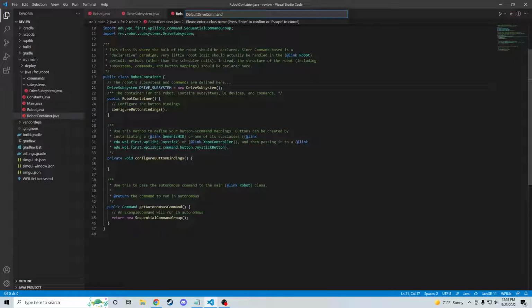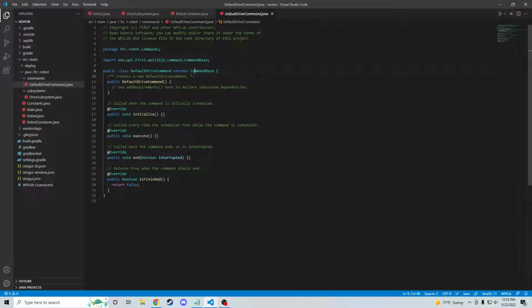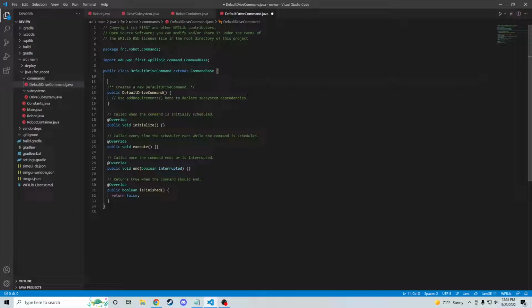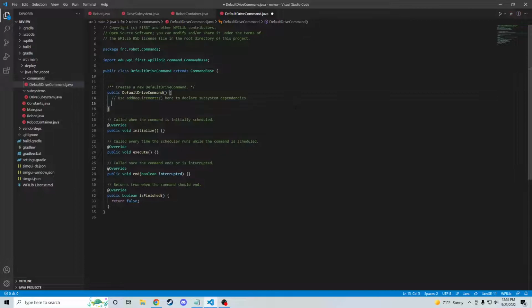So we're going to just create a command, right? So let's think. What do we need to take in this command? There's a few things. So you see where it says right here, add requirements to declare subsystem dependencies. The whole point of this is we want to tell this command that it needs to use the drive subsystem. And what that means is that if any other command tries to use the drive subsystem also, it's going to stop the default drive command, because they're both using the drivetrain subsystem. When you tell it to add requirements, it's going to physically stop one command and start the other, so you're not controlling them at the same time.